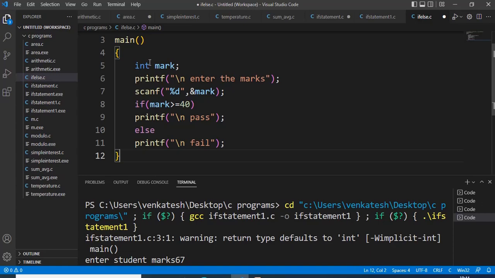So in this program, if the marks entered by the user is greater than or equal to 40, it checks this condition and prints pass. Else means other than the greater than or equal to cases, so if the marks entered is less than 40, then it prints fail. Okay, so let us run this.